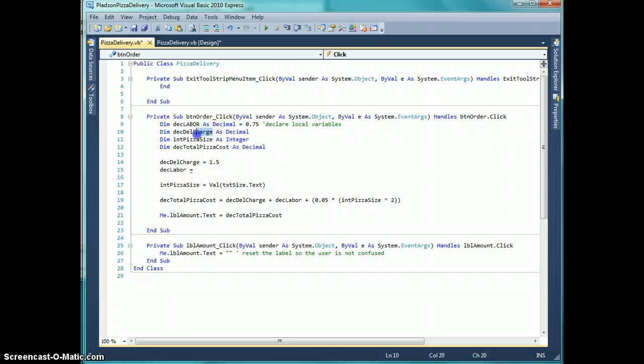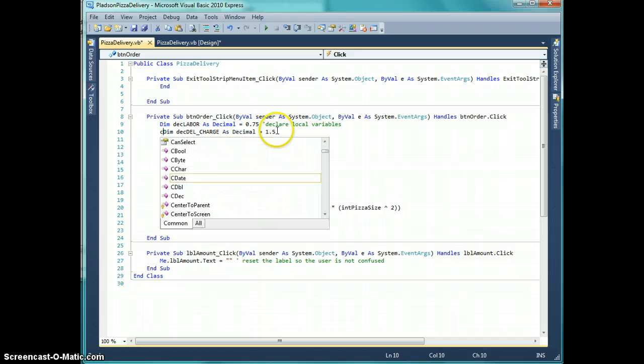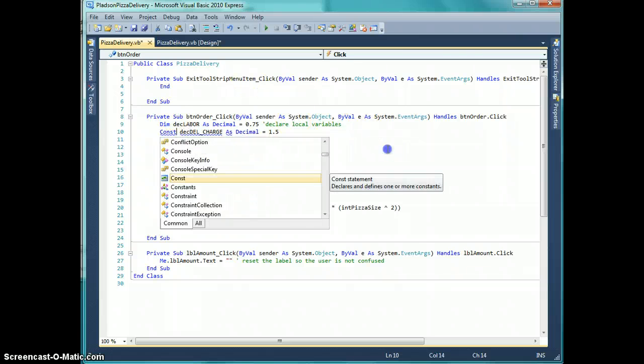And the same thing with the delivery charge, and underscores between the words. While the delivery charge might change over time, for the purpose of this program, it's a constant for right now. Oops, I put some stuff in the wrong place here. Let me move that. And I know you missed one thing too. We had another variable. Whenever we have constants, we shouldn't use Dim. We should use Const, right?